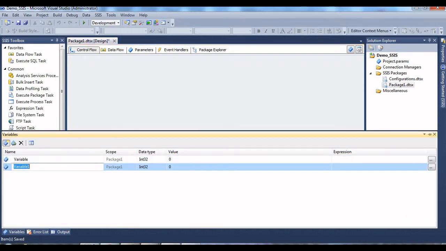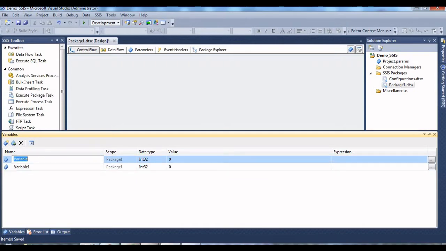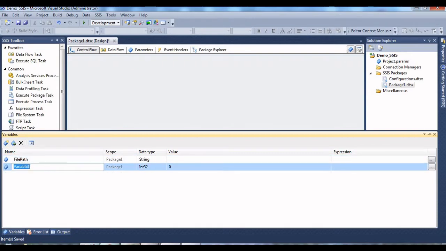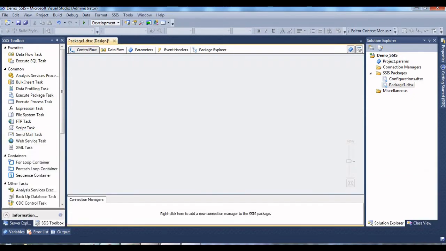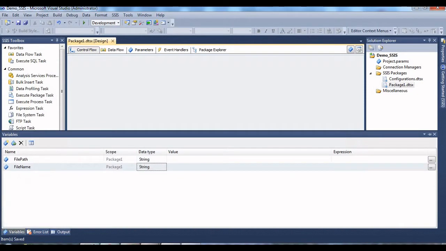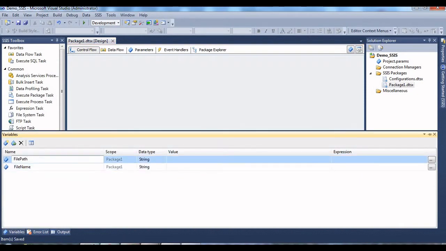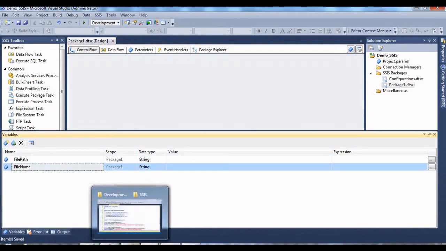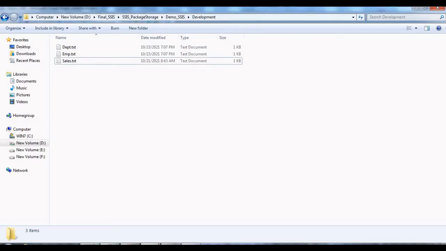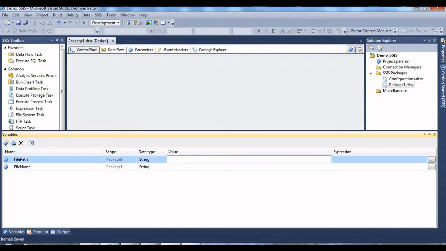So I'm creating 2 variables. One is file path, and the data type is string. Another one is file name, and this is also string data type. So now I have created the 2 variables, file path and file name. Let me paste where the files are being loaded from. Okay, copy the path and paste it here.